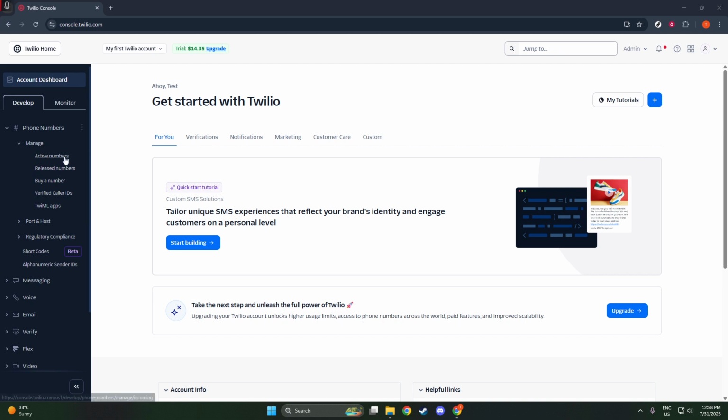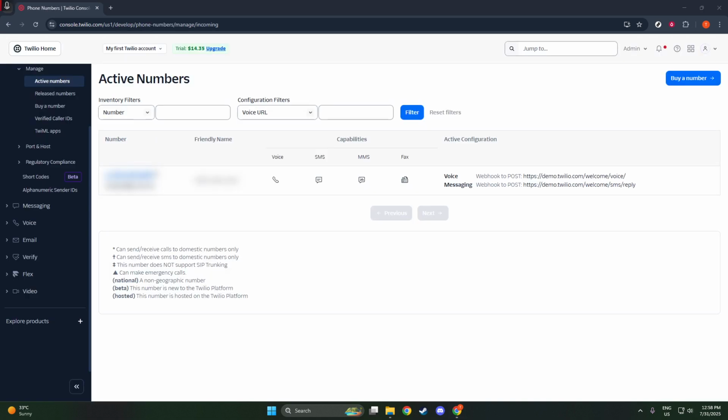Here, you can view the number's capabilities, such as voice, SMS, or fax. In addition, you'll find webhook settings and other specifications that may be configured for that particular number. It's always a good practice to familiarize yourself with the in-depth settings available for each number, especially if you're leveraging multiple numbers for diverse functions within your business or application. Understanding these details will allow you to maximize your service's configurability and ensure it meets your exact needs.